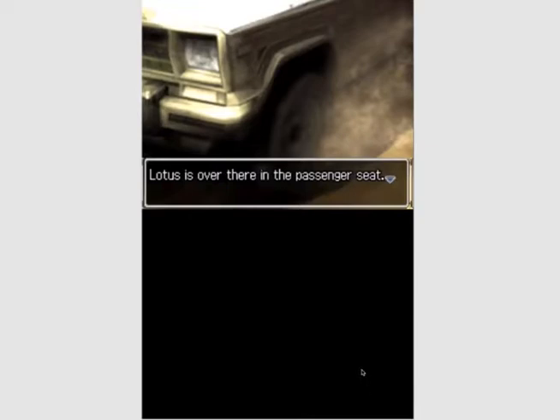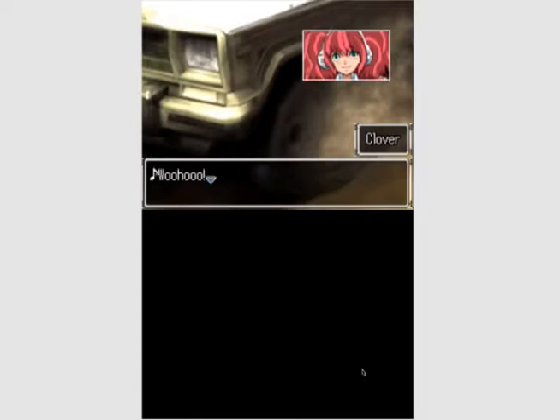Lotus is over there in the passenger seat. Snake and Seven and I are all squeezed into the back seat here. I still can't believe we let her drive. Woohoo! This is so fun! This is so awesome! Driving is so great when there's nothing around!